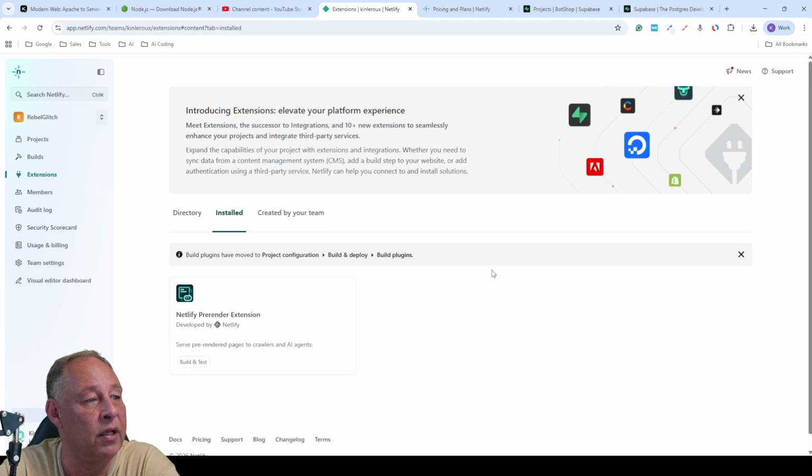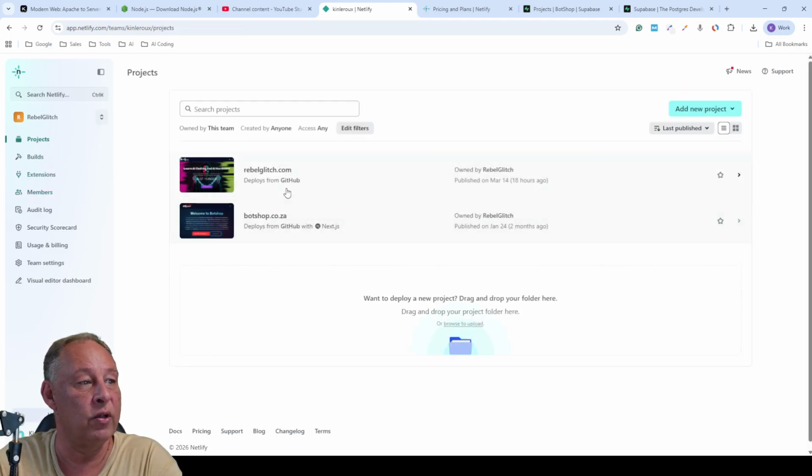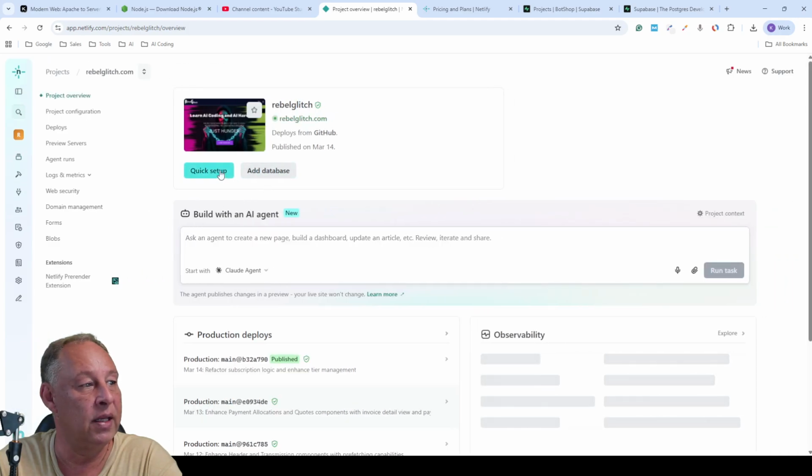You can see my installed ones. I have Netlify pre-render extension installed. We'll talk about that later and we will install that. But that is, in a nutshell, Netlify. Also, you can have members that can work on certain domains, maybe your staff and so forth. But yes, that is Netlify. I just want you to have a little bit of an idea.